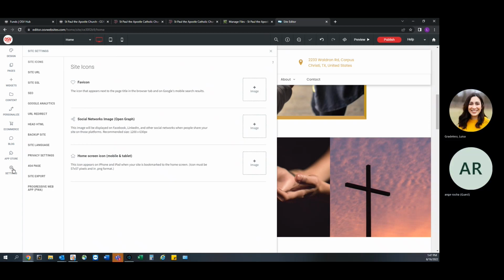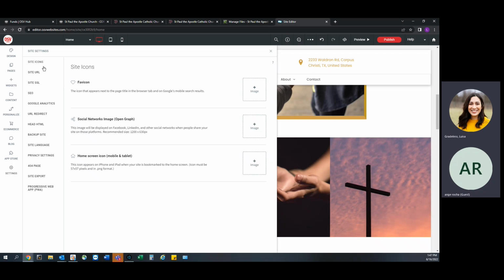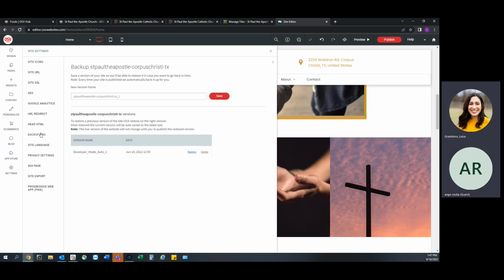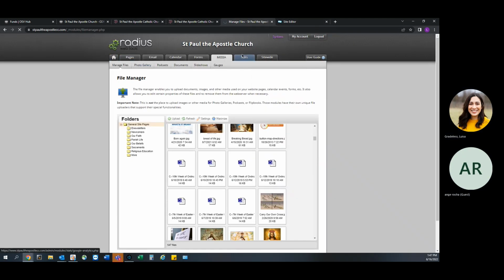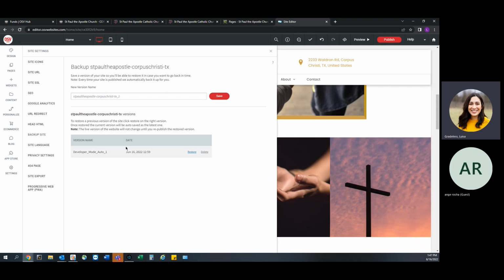It's in there. So in settings, mostly all of this is taken care of by us. If you have any questions, let us know. One thing I do want to show you is backup site. So backup site, if anything were to be deleted on Radius, unfortunately, it would be gone. So this new backup site, it's nice because you can restore the website that you once had.